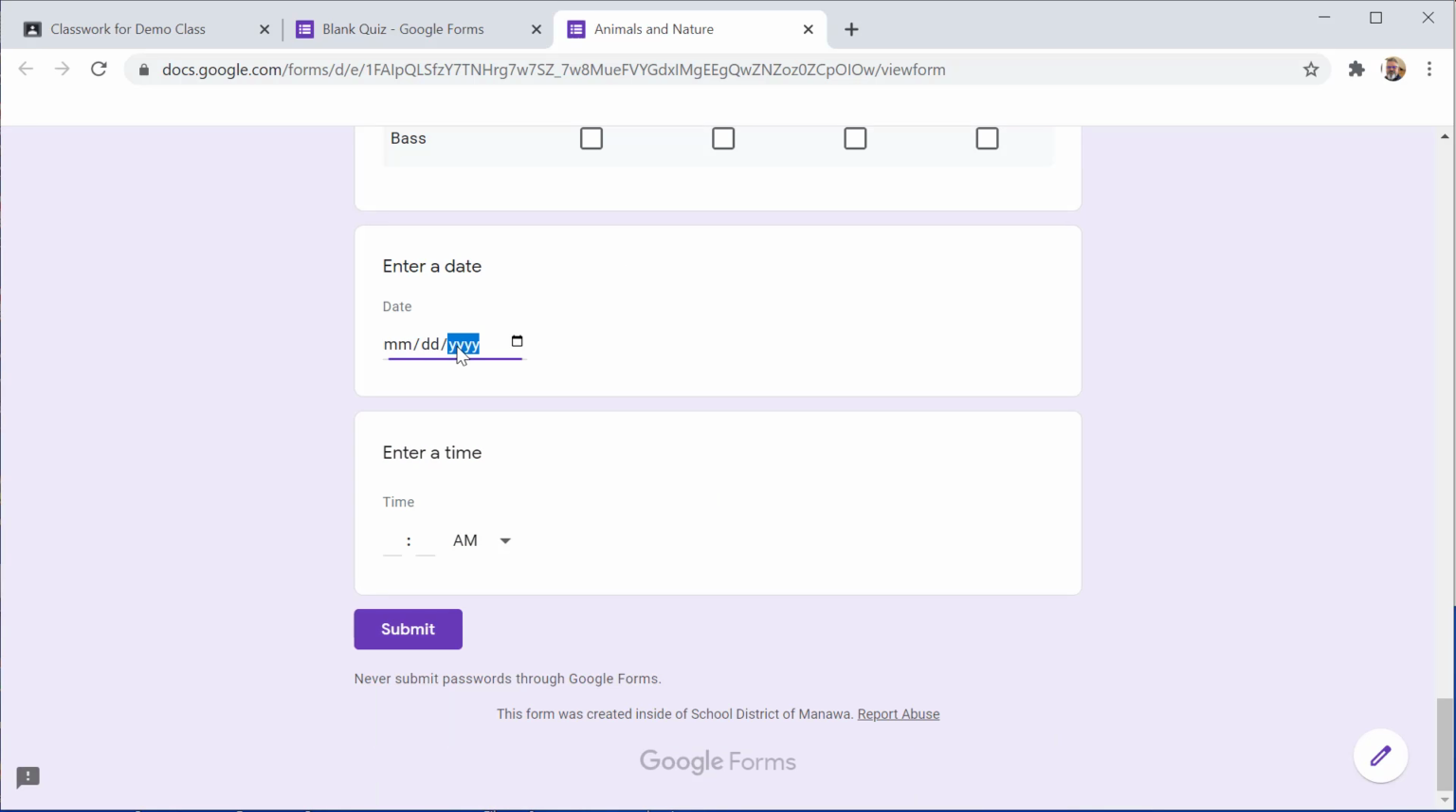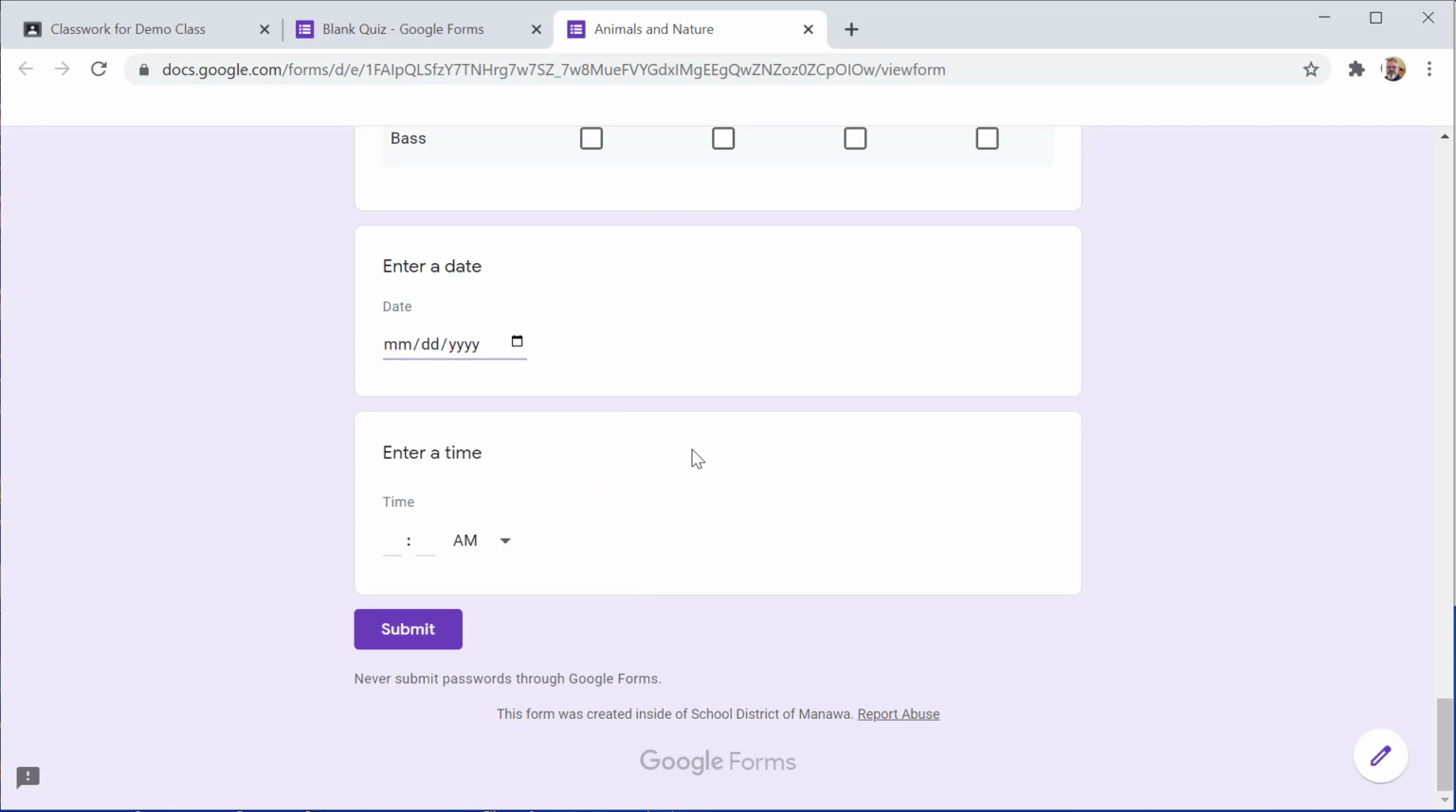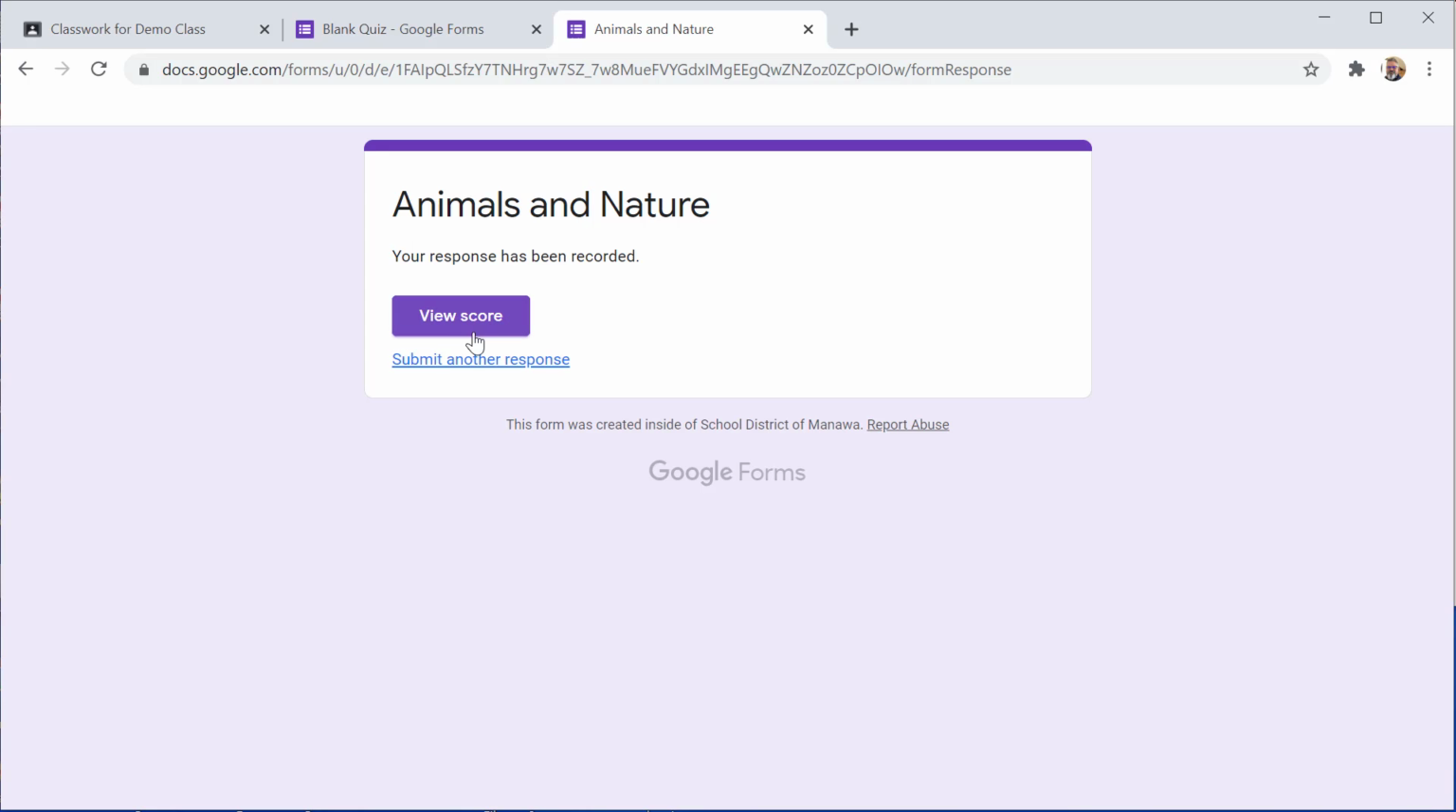If you scroll down here, we've got the date time box. If they click the icon here, they get the date picker. If they come over here, they can enter a date and time. And down here for the time field, they can enter in separate times. And then we have a submit button. After they submit the quiz, we have a view score option.